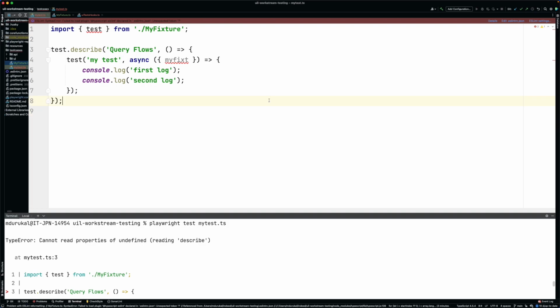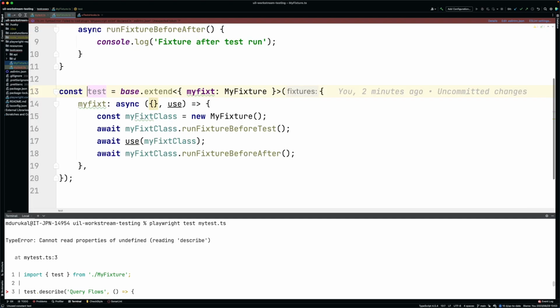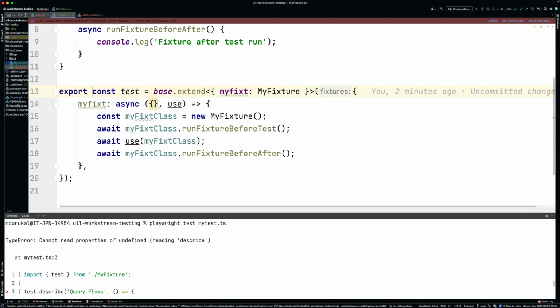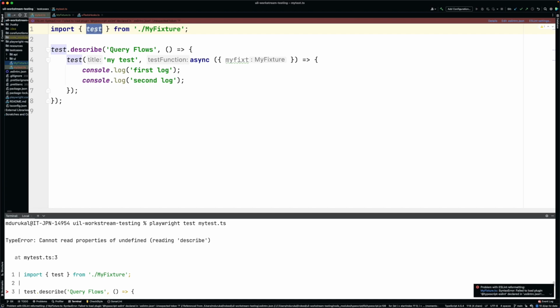I guess there are some issues. First of all, the test seems not to be recognized. So let's see that. Because we defined it, but we did not export it, right? So it is not recognized in the other file. Now it seems okay. And my fixture is here. All right. Let's execute now.